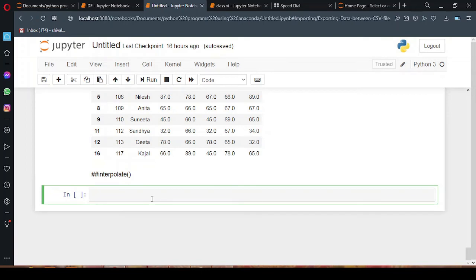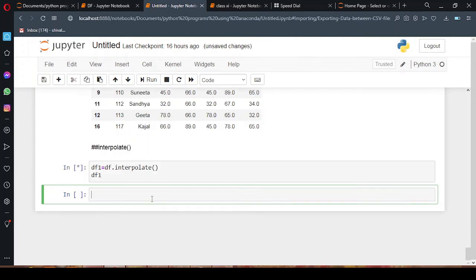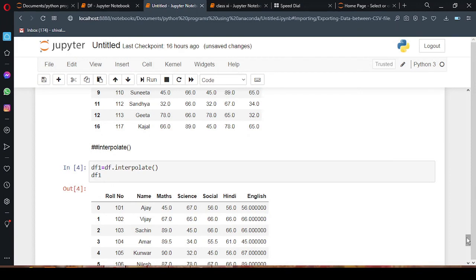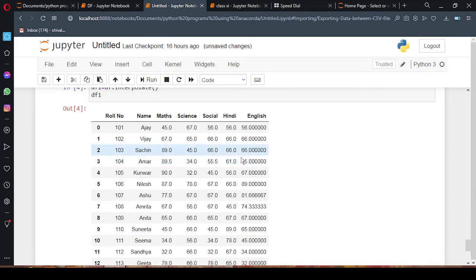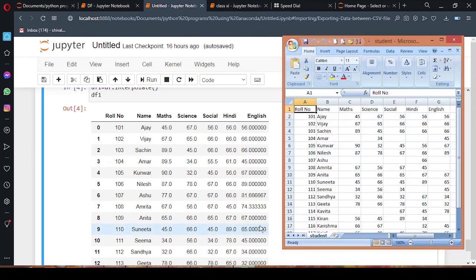In such cases we can use the interpolate method. Like I'll show you. I'll use data frame 1 is equal to df dot interpolate, and when I print my data frame, let me show you the original data. Now in 104 we have a missing value here, and we are getting the result as 89.5. In the previous cell it was 89.0, and for the next cell it is 90.0. So this is somewhere in between these two values. So you can use interpolate to make a better guess on the missing values.